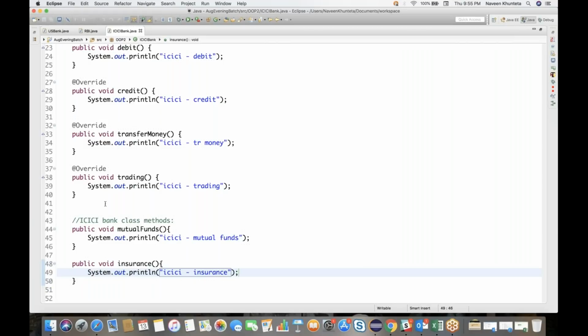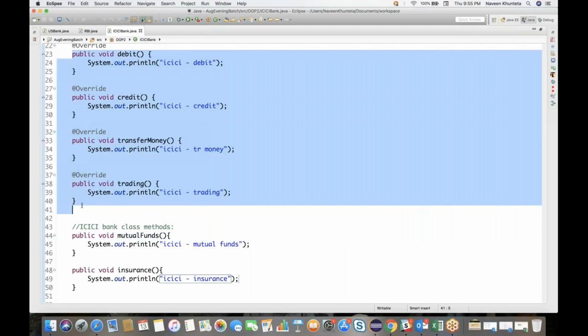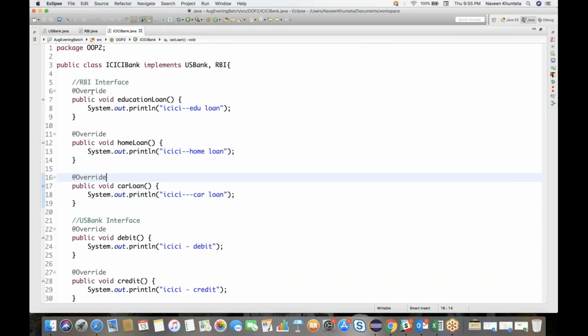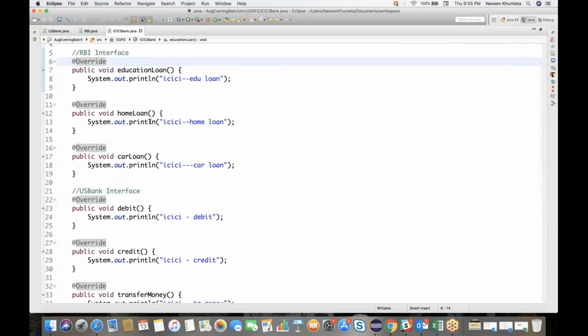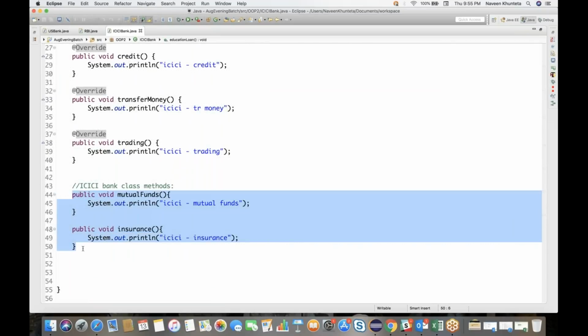insurance is there. So these are not overridden methods. That's why I'm not writing any @Override over here. These are the separate methods of ICICI Bank. But these three or four methods, debit, credit, transfer money and trading, are overridden methods from the US Bank interface, and these three methods are coming from the RBI interface. So obviously I have to write @Override. If you don't write @Override, that is also fine, guys. There is no problem. But they have given this @Override annotation so that you can differentiate that this is the overridden method and this is a non-overridden method, right?